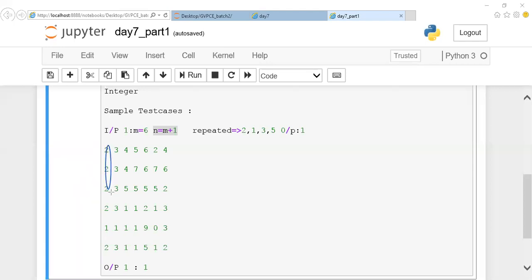2 is the element which is repeated 3 or more times, followed by 3, which is repeated, and 5 is repeated, and 1 is repeated. Here we are supposed to find the minimum element among the repeated elements. So the minimum element is 1, and that is the output.